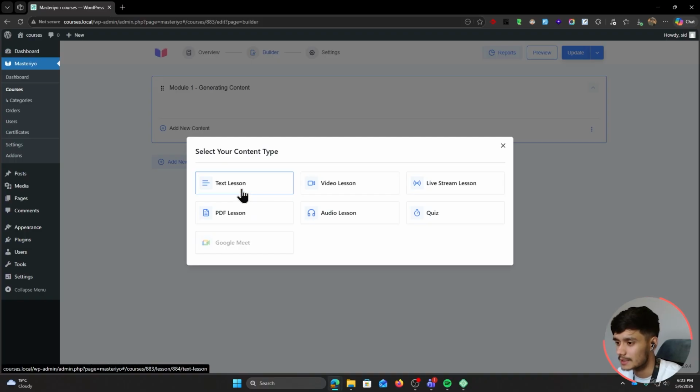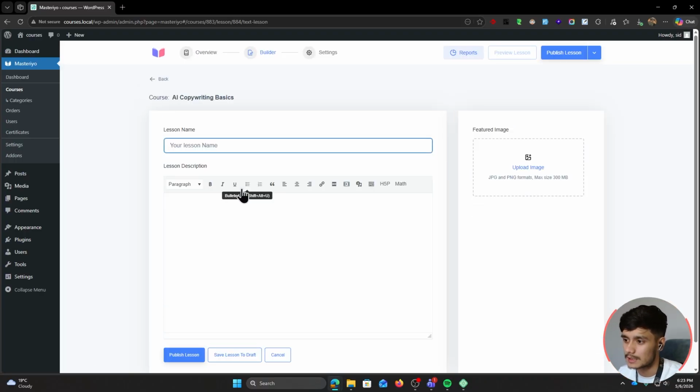Anyways, for now, let's keep things very simple. Let's go over to a text lesson. Text lesson, as the name suggests, it's very simple. You simply write out all of the lesson. So suppose this one is going to be which AI to use, right?